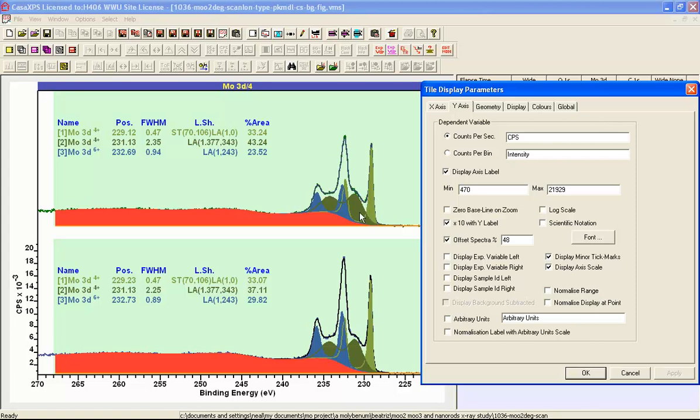We'd also like to differentiate between these two spectra, and this can be done using an option to display the experimental variable, which was the elapsed time. So we can see that the bottom one currently represents the as-received sample, and the top one represents the same sample after measuring for 160 minutes.